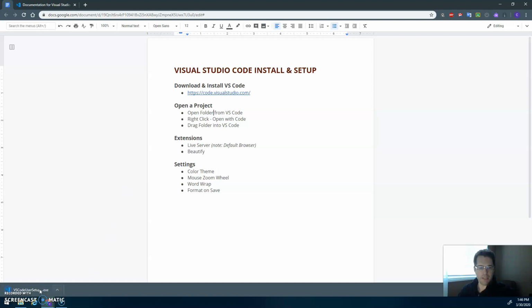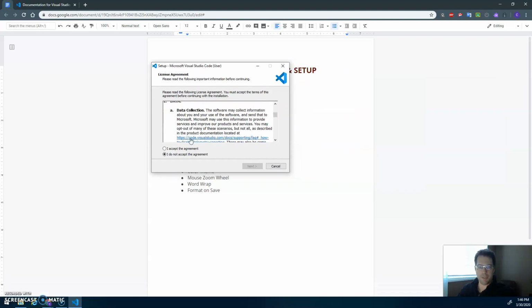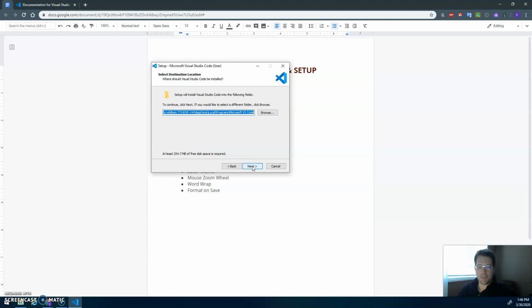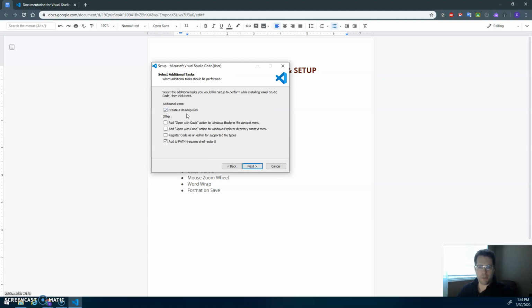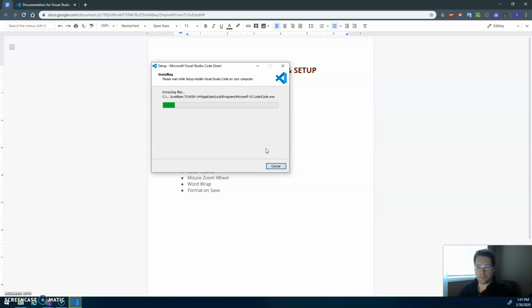Okay, it looks like it's done here. So run the executable, opened up on my other screen. All right, so read through the license agreement and accept if you so choose to. Usually the default folder should be fine. I'm going to go with that. That looks good. Sure, we'll create a desktop icon. And I like this open with code option. It allows me to right click on a folder to open it with code, and I'll show you that as well as one of the options to open. So hit next and install.